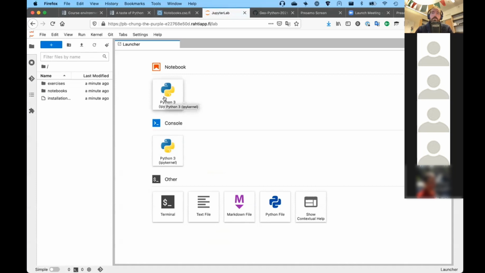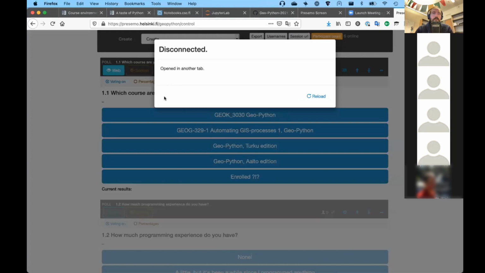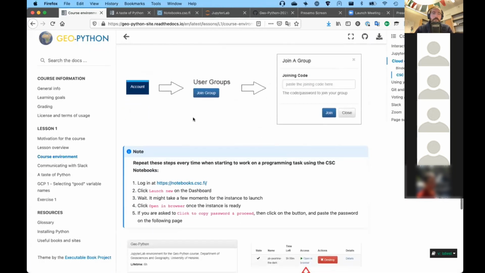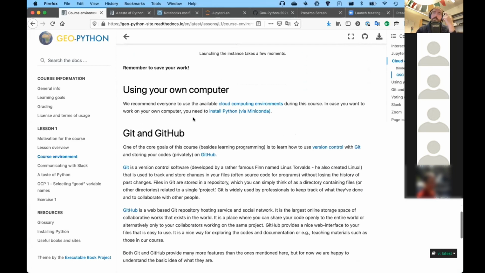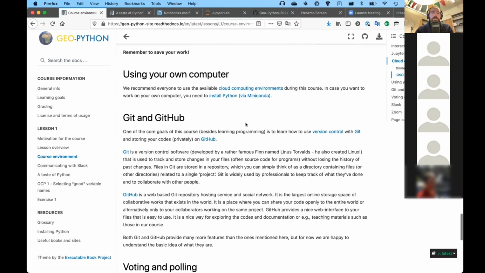I'll show you a couple other course environment things, and then we'll get to our lesson itself. So yeah, everybody should hopefully be opening up the CSC Notebooks. You can also install this Jupyter system on your own computer. We have instructions on how to do that. It's advisable, at least for the first couple of weeks, maybe to work with this CSC Notebook system, and then you can determine if you want to install it on your own computer. It's not a huge process, but we assume more or less that people are using the CSC Notebooks.